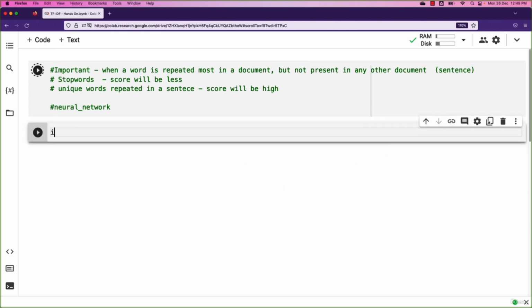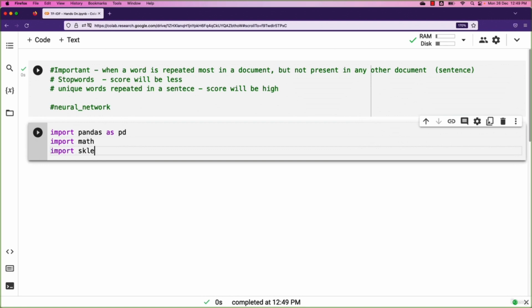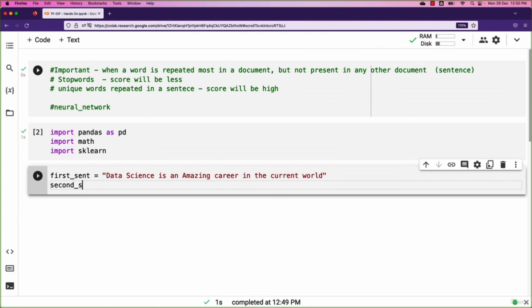In order to implement this in a hands-on manner, I'm going to import the necessary libraries: import pandas as pd, import the math module, and import the sklearn library as well. Once I do the necessary imports, I'll just get two sentences. My first sentence is: data science is an amazing career in the current world. The second sentence is: deep learning is a subset of machine learning. So these are the two sentences that I've got over here.